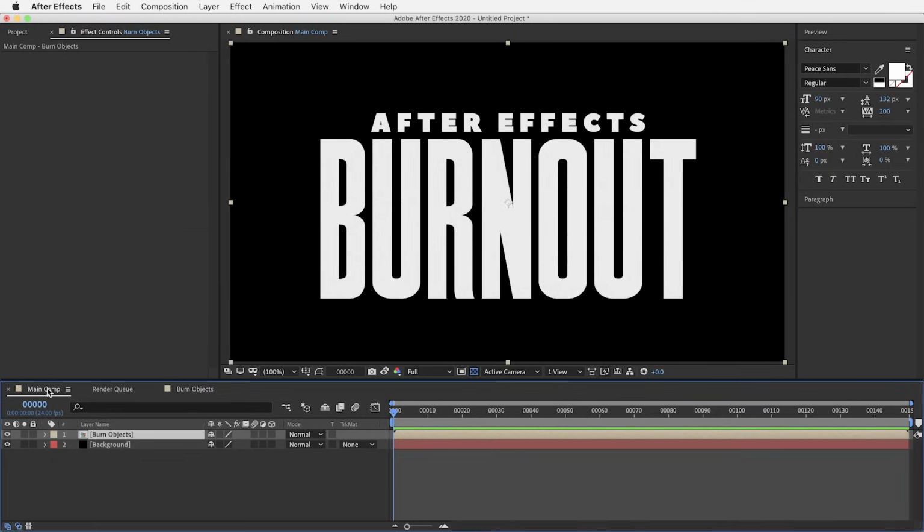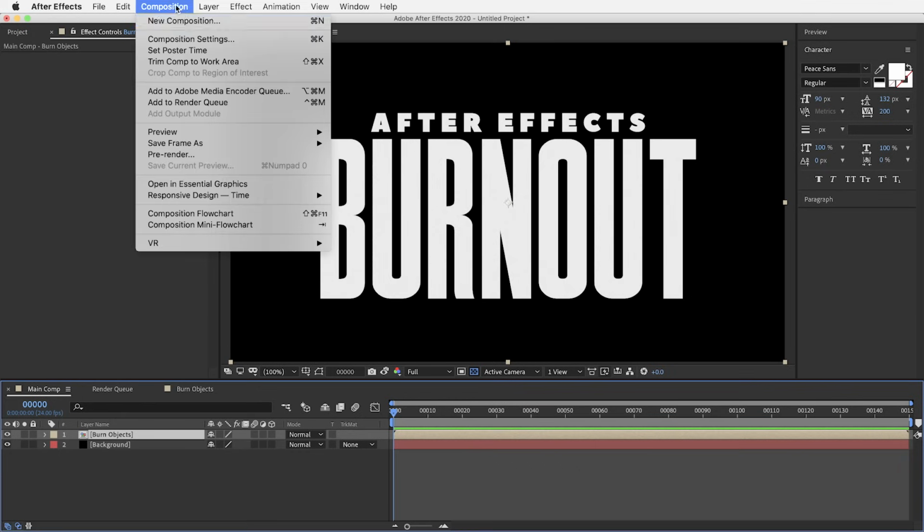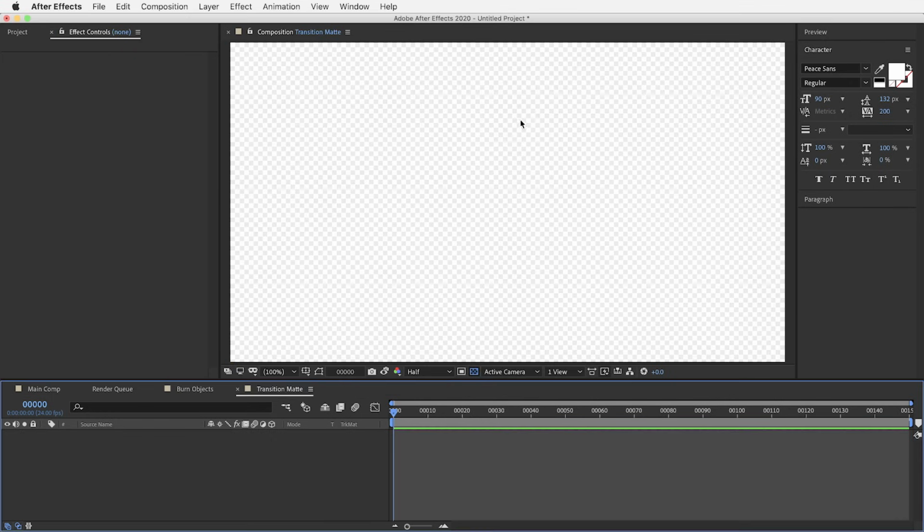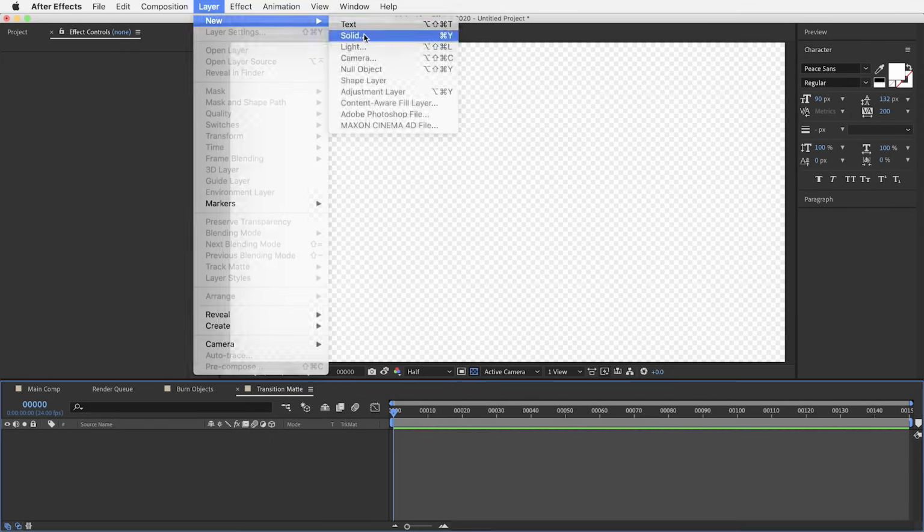All right, then back in the main comp, pretty much everything about this effect is going to be driven by one matte, a black and white matte that'll kind of dictate the overall shape of the fire transition. I'm actually going to create this matte in a new composition because I'm going to use it a couple of different times. Let's call this Transition Matte, and in here I'm going to start with a new solid.